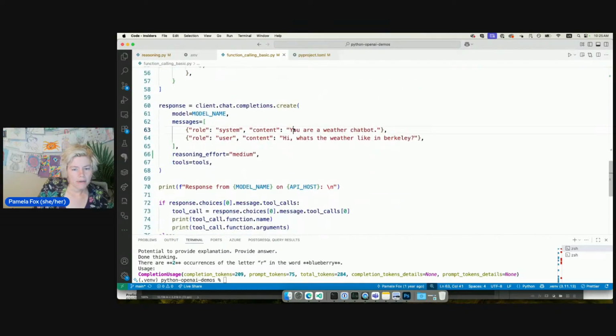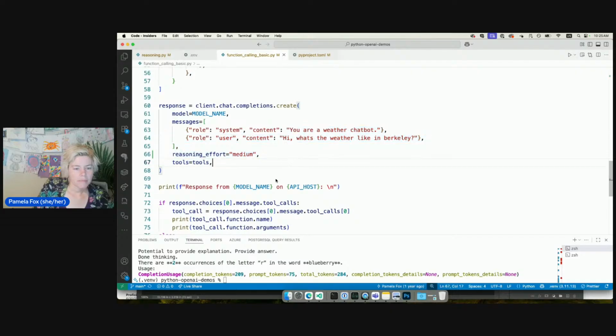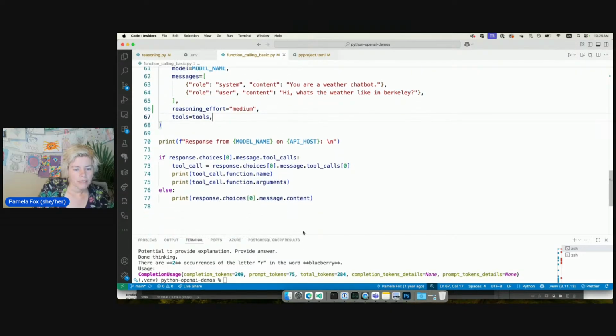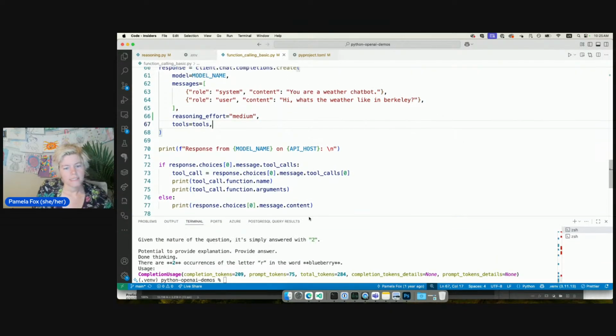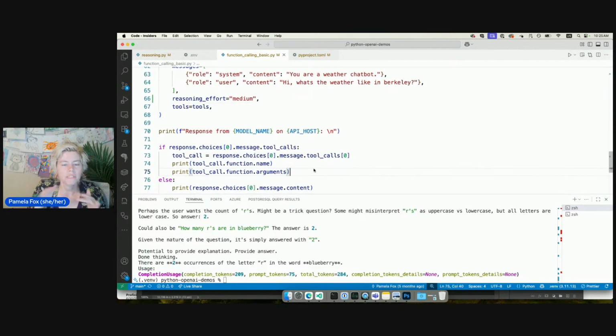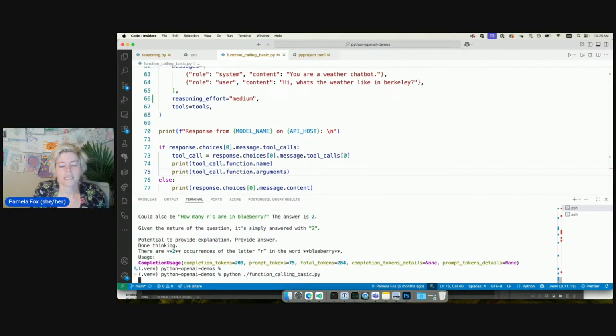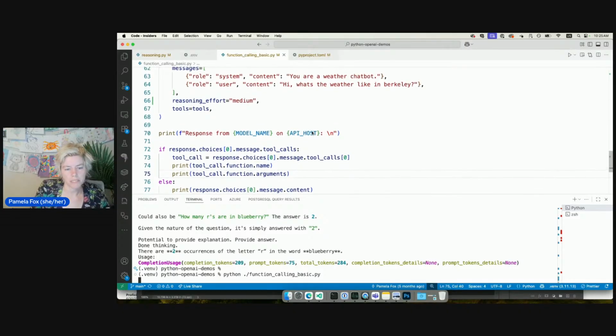And then I say, okay, what's the weather like in Berkeley? Let's try this out and see if it can call that function. The way function calling works is that it's not actually going to call the function. It's just going to tell us how it thinks we should call a function, like what arguments we should send into it.